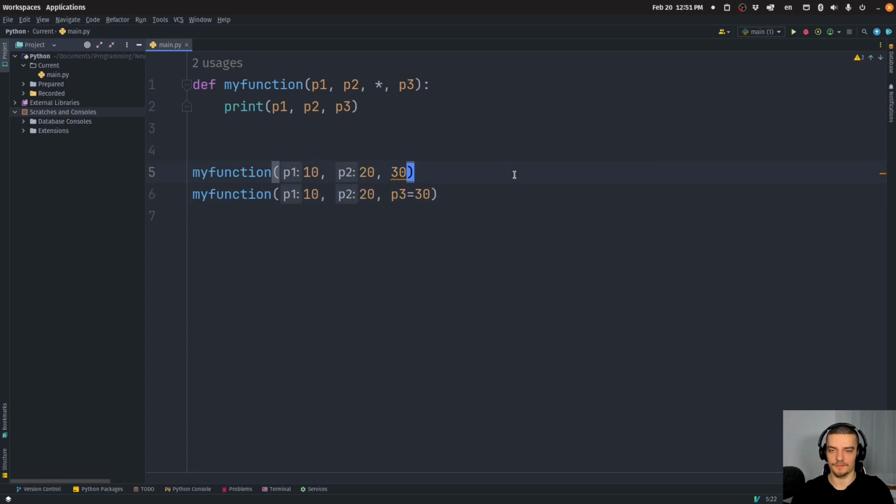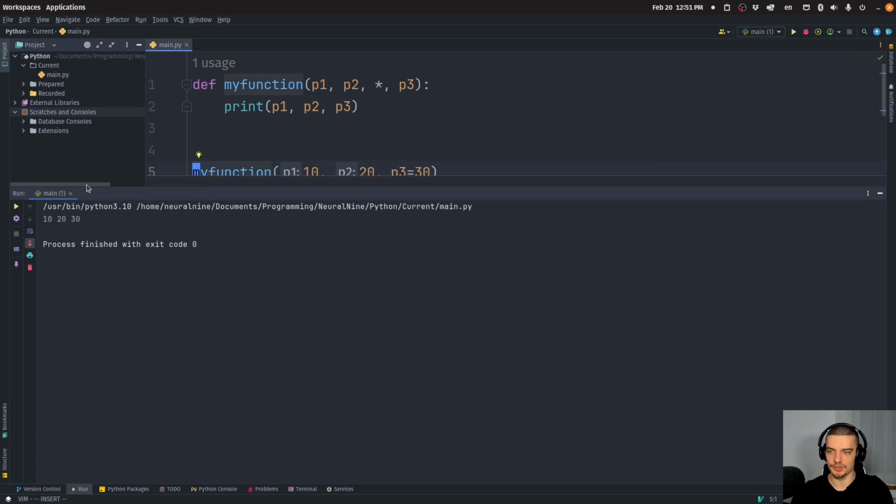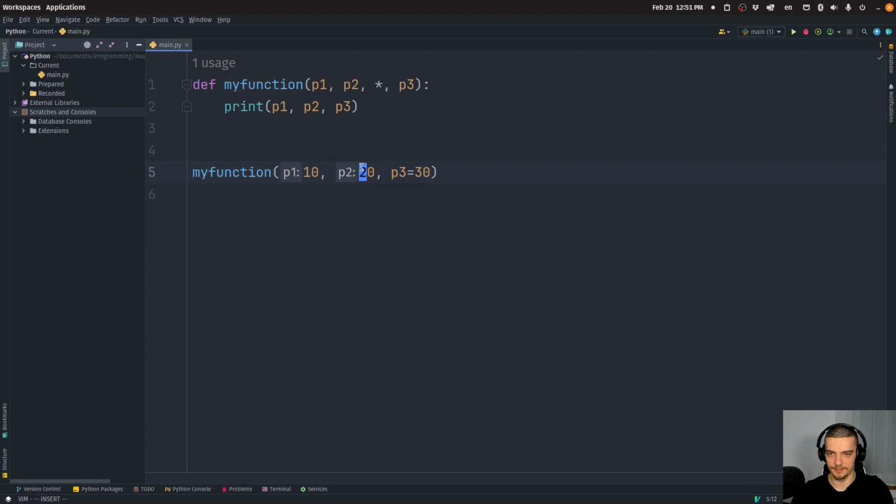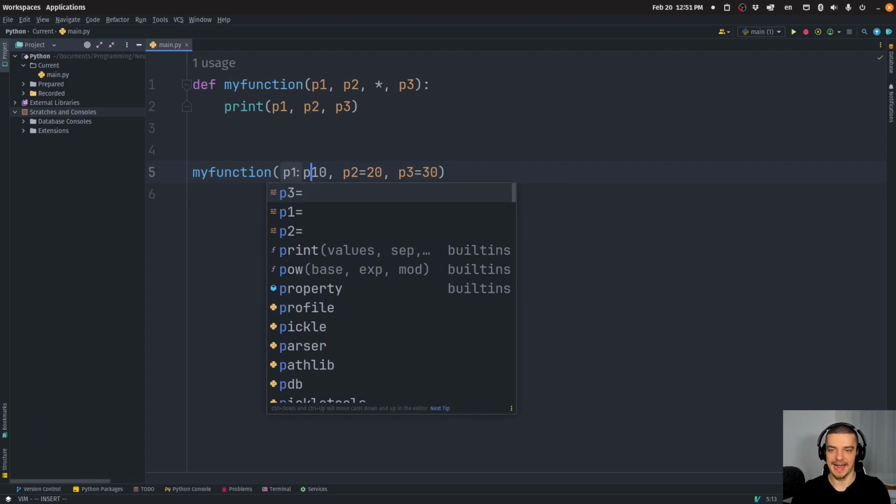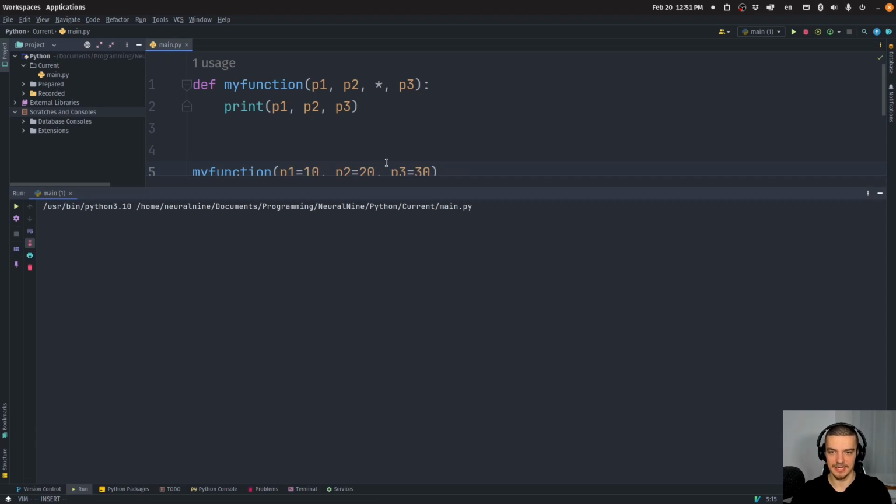Whereas this works. So if I remove this, this works. And I can also do whatever I want with p1 and p2. I can pass them as positional arguments as well. It doesn't really matter. But p3 has to be passed as a keyword argument. That is what the asterisk does.